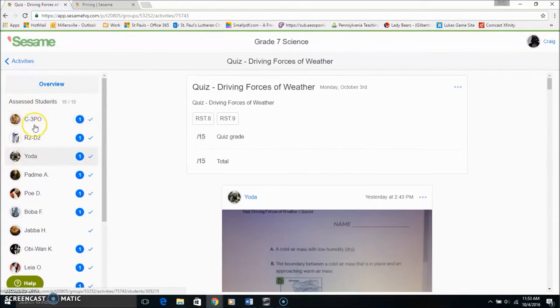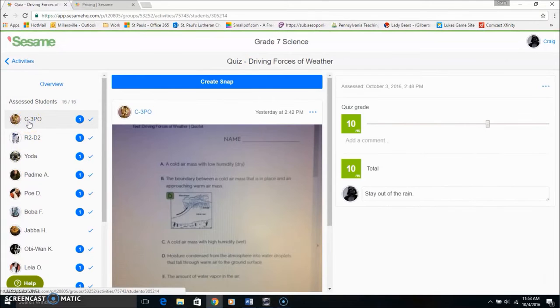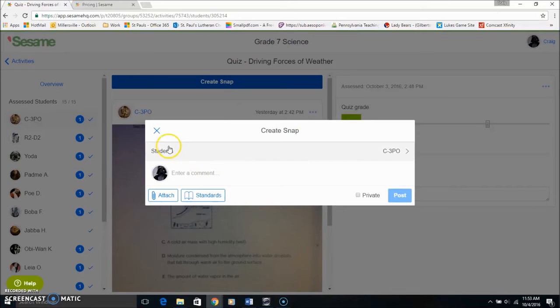See over here that we have a student list, and we're going to get into students in a second. That allows you to focus on each student's activity from an assessment perspective. So there's a Create Snap button here, which would allow me to make a comment or attach a picture or a file again.